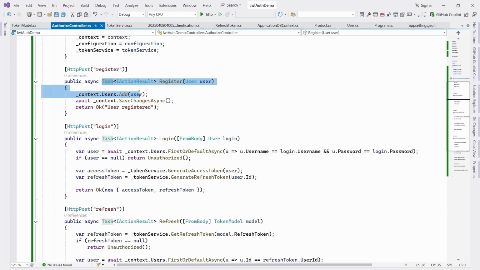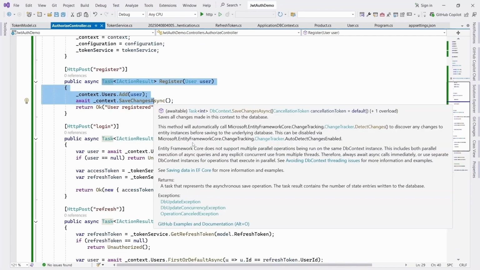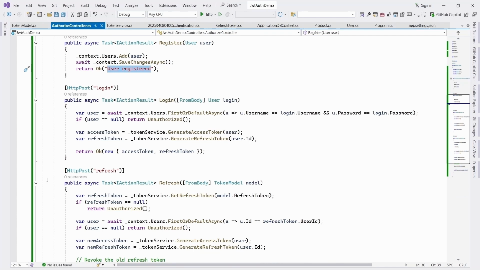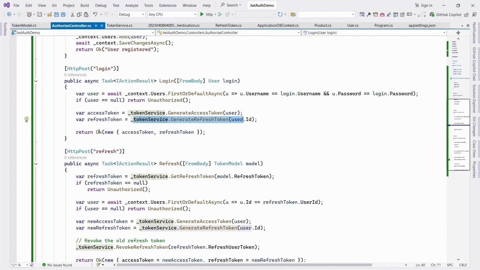Register is a very simple registration endpoint, right? We just create a user model in the request body, add it to the database and return a success message. And our login endpoint handles user login. We first check if the username and password match an existing user. If valid, we call our token service to generate both a JWT access token and a refresh token, right? Finally, we return both to the client.